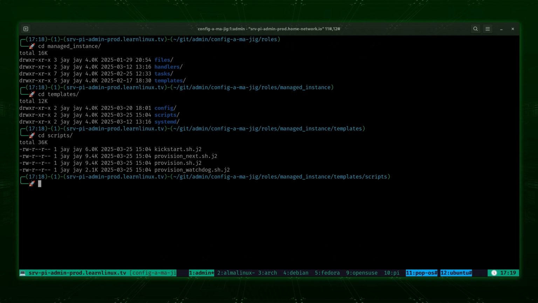You'll notice that I have two provision scripts, provision.sh and provision_next.sh. The next version is my development version. If I'm implementing a change to the provision script, well, that's a very important change. I mean, the provision script is the brains of the operation, so I really don't like to adjust that directly.